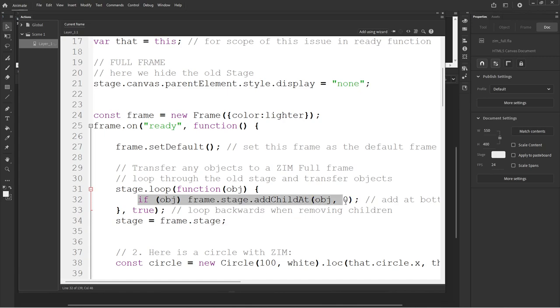Anytime you loop through a container, if you're removing things from that container, loop backwards. You remember that from the hit test one, I think. When we loop through objects, if we hit them and we want to remove them, then loop backwards. Otherwise, the loop indexes get mixed up. Because we're swapping them, we're pulling them from the old stage that we're looping through and adding them to our new one, this frame's stage, okay? That pulls them out from the container, so loop backwards.